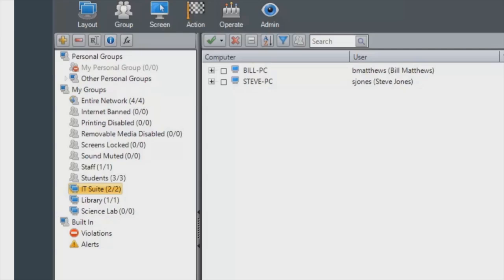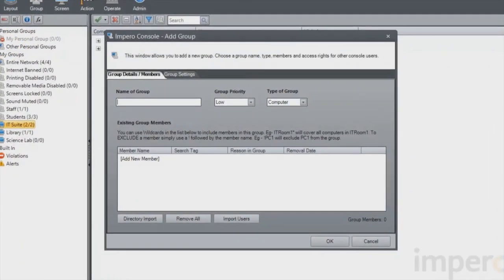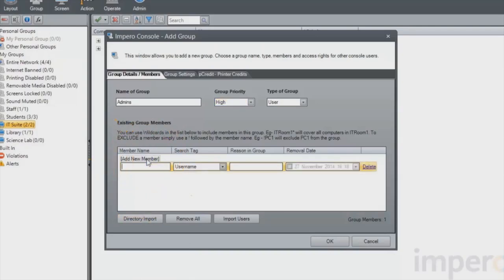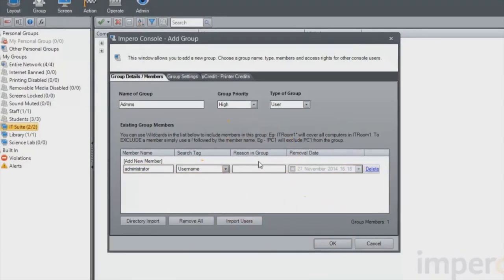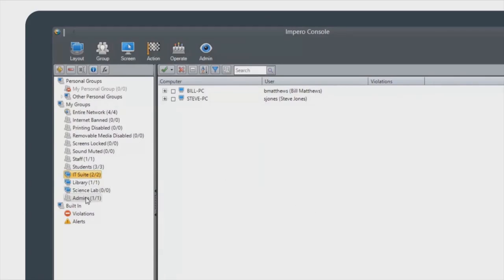To create a new group, click on the yellow plus icon on the top left corner of the screen. Name the group and select the type of group that you want to set up. The group priority will define which group setting will apply to users, based on all of the groups that they belong to. For a user-based group, this is typically set to high. You can click on Directory Import if you wish to import a group of users from Active Directory, or click on Add New Member in order to manually add a user to this group. Click on OK to save. The new group will then appear on the left-hand side of your console screen, and on the right-hand side of the screen you'll then see a list of all the users belonging to the newly created group.